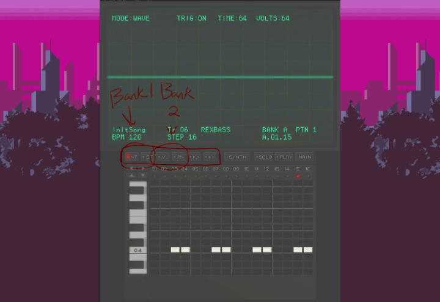And this third one, those are X and Y parameters that we can customize. So right now, my X is set to cutoff and my Y is set to peak. So let's go take a look at what that automation I recorded did.